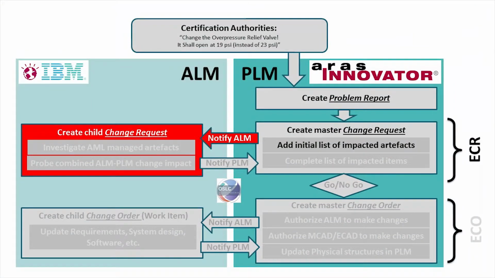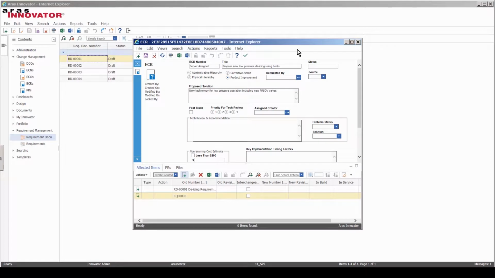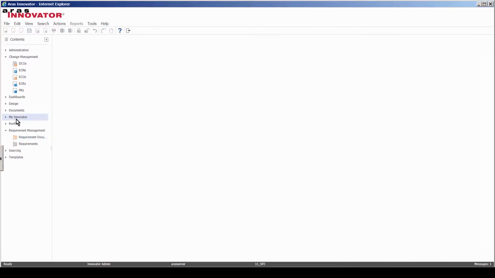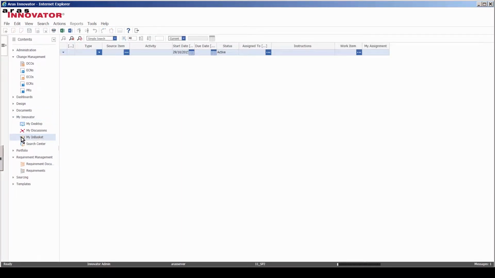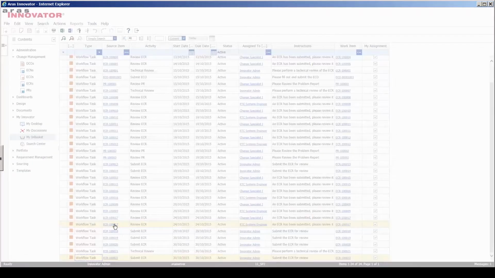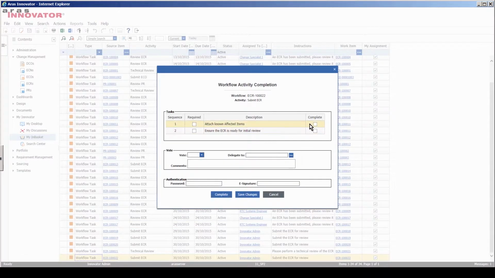Next, ECR triggers corresponding activity in ALM. PLM ECR workflow manages how to involve engineering teams throughout the ECR process. Engineers that design product structures managed explicitly by PLM are notified of their assignments via PLM. Subsequent reporting of the task completion is critical to promoting ECR workflow state.